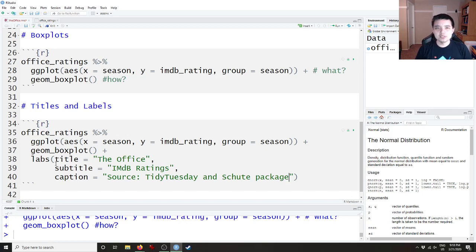Another habit I'd like to be in is to cite my sources. And as you can see there, what I did is in the caption, I'm going to source my data that's coming from Tidy Tuesday and the Schrute package.